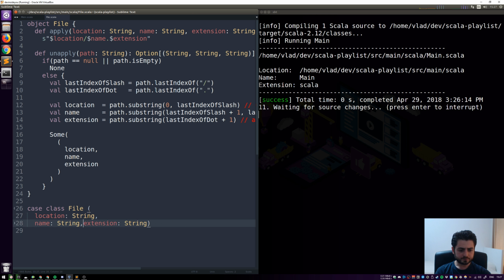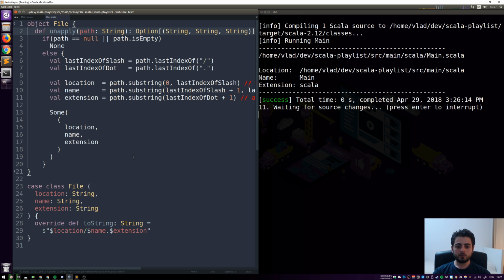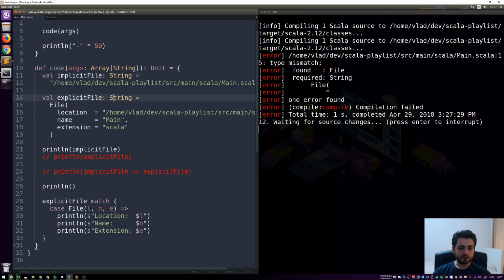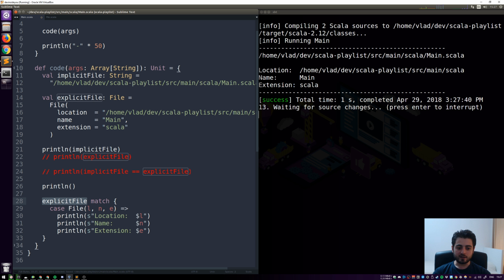Location name extension, right? You would just go here and you would override toString. It's just a string, and the implementation is going to be this, right? So instead of having this apply, you will just have this case class. Now, what you will get for free is going to be this constructor extractor, right? And by the way, this doesn't compile because I said over here that it produces a string, but now it actually produces a file. So now, if you use the explicit file, you can match this thing, and if you use the implicit file, you still match this thing, which is kind of cool.